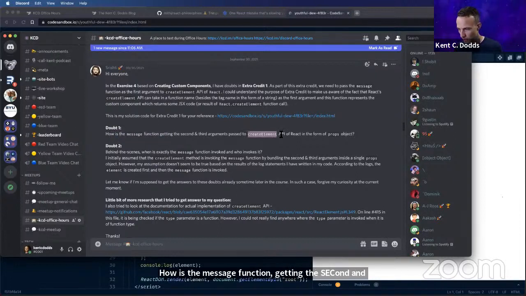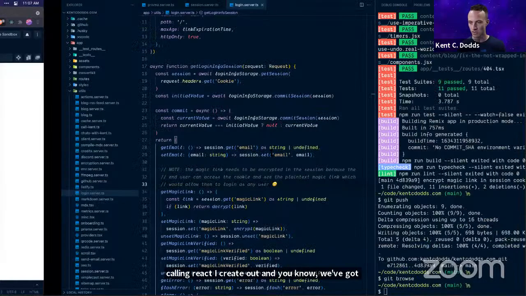The next question is, how is the message function getting the second and third arguments passed to the createElement API of React in the form of props? You could dive into the React source code if you'd like to. And if we had time, I would stick a debugger right before calling React.createElement. And you know what? We've got time. I can do this really quick.